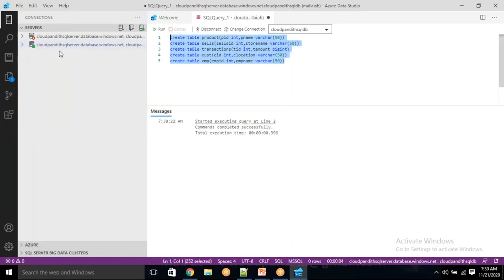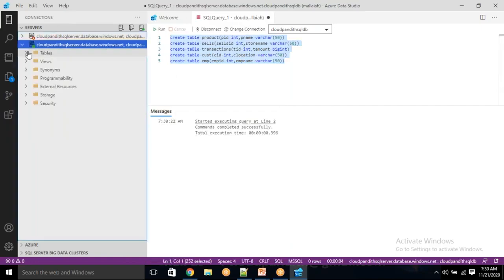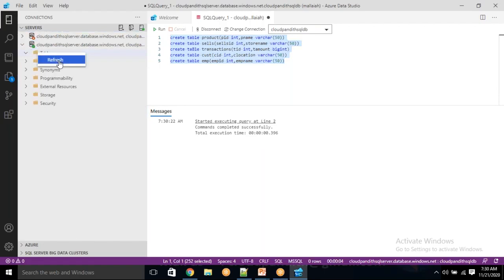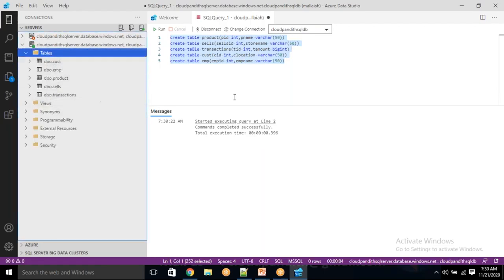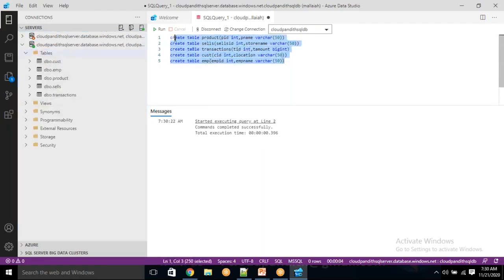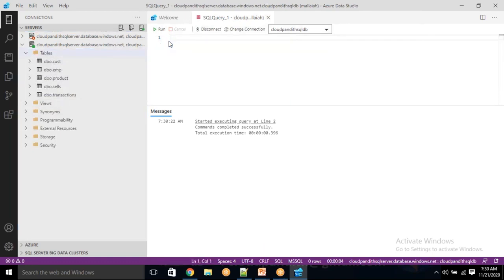See, command completed successfully. Now just expand this, expand the tables list. Right click on tables, refresh. See, I got 5 tables, whatever tables I created. Now we know we don't have any data in these tables. Okay, randomly let me check. Select star from first.